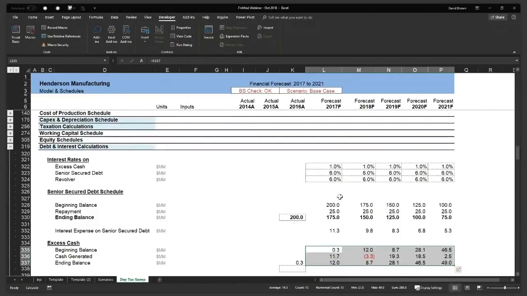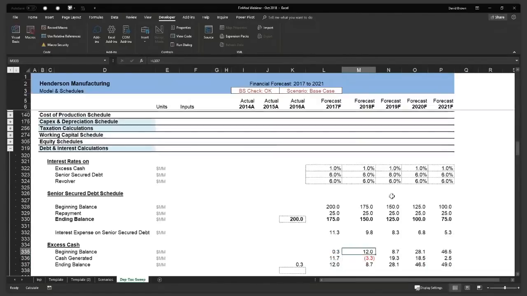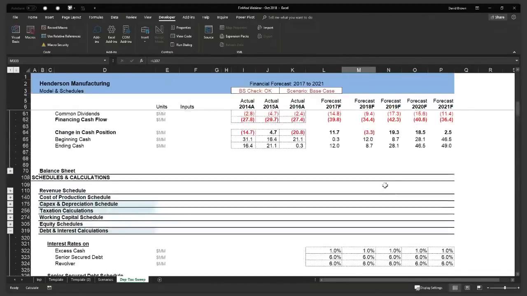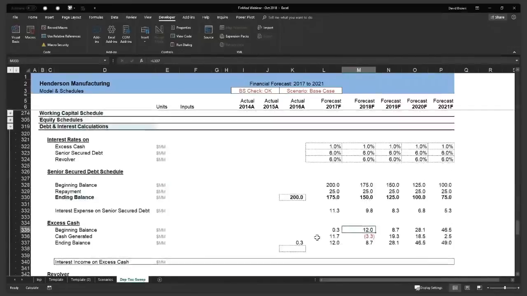Control R. What's happening? Okay, this is my ending balance, beginning balance. Let's see, something's happening here. What's this? Change in position is 3.3. Okay, yeah. So we don't have any negatives. I wanted to have some negatives.